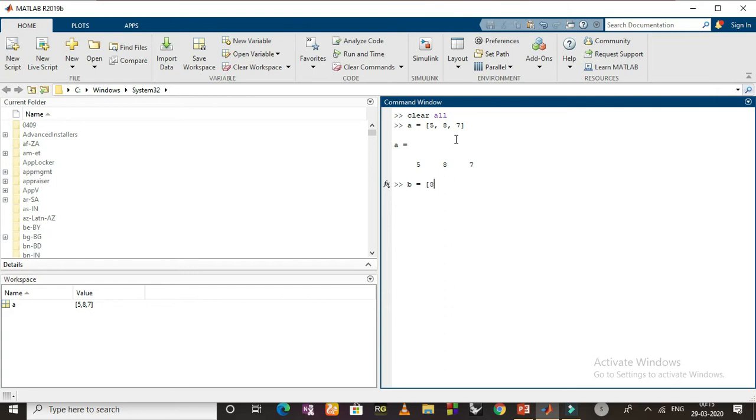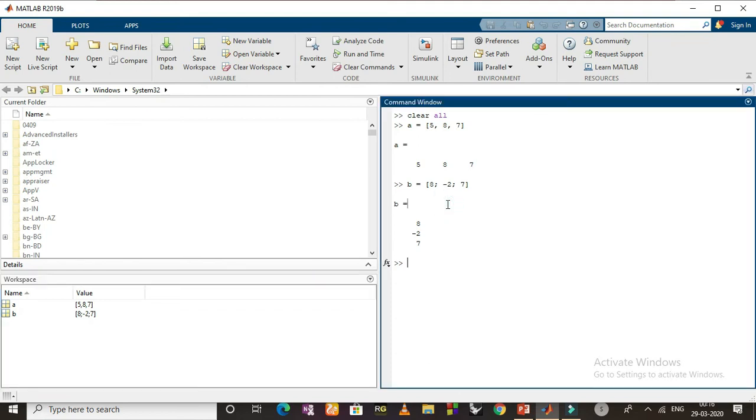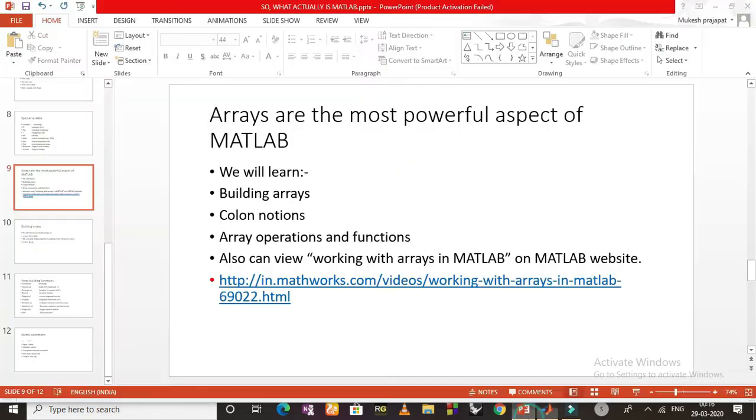So 8 semicolon minus 2 semicolon 7, close bracket. Now enter. As you can see in the workspace window, a and b got allotted their respective values, which we also got in the command window. Now coming to today's topic, we will first write how to build arrays.